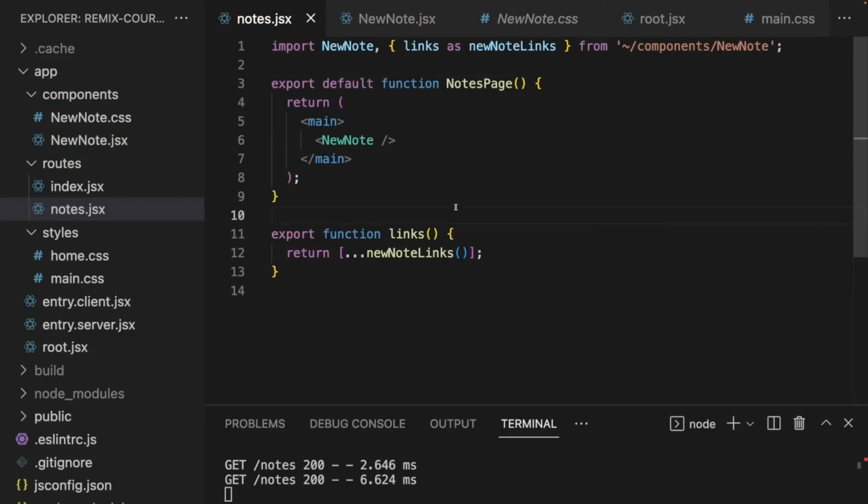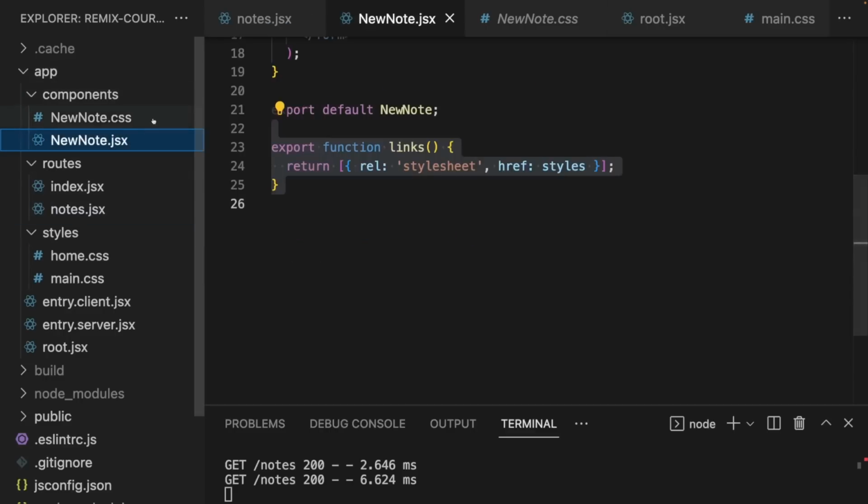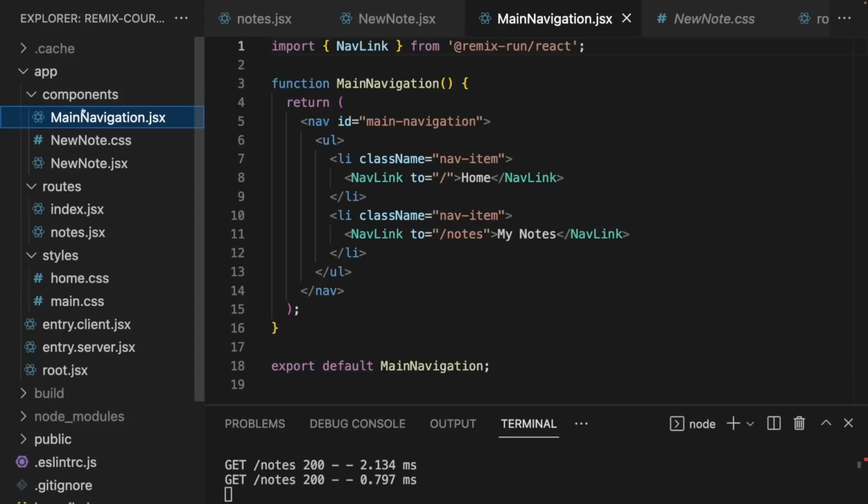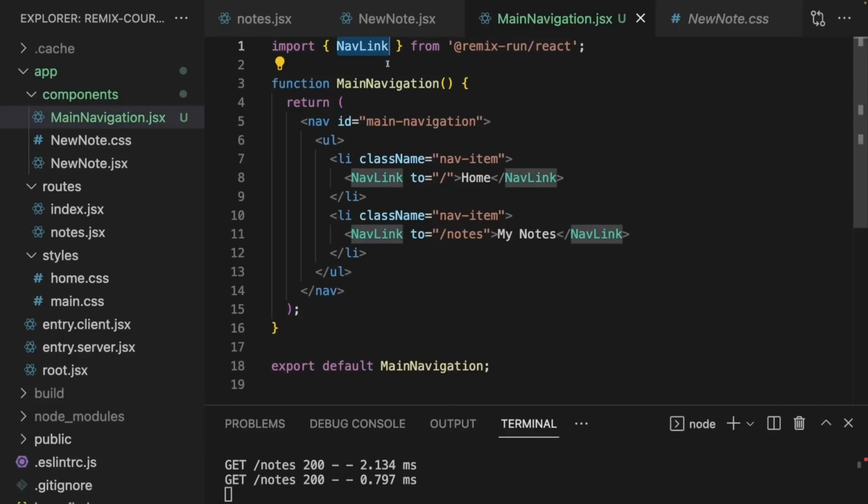Now, with styling out of the way, before we dive deeper into more Remix features and we especially dive into data fetching and mutation, I want to add one other new component to this page, and that's a main navigation bar component. For this, attached you find a MainNavigation.jsx file, which you should store in this components folder. Because this again is not a standalone route component, but it instead is a component we'll use inside of other components.